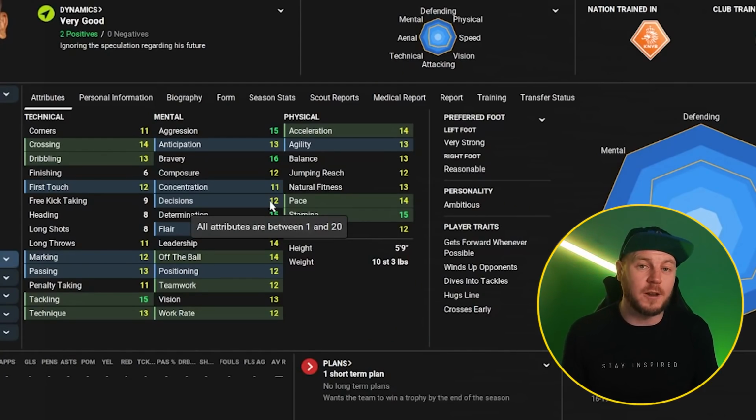Make the right decisions. Decision making is so overlooked in attributes. People just ignore it, to be honest. It could be one of the most important attributes in the game. It might be. I don't actually know.